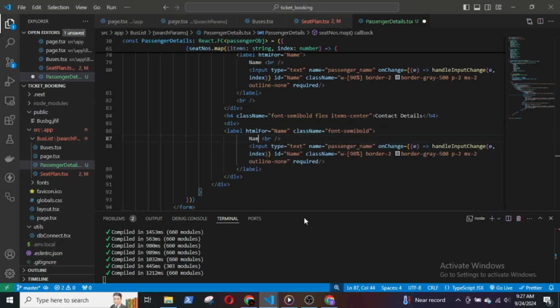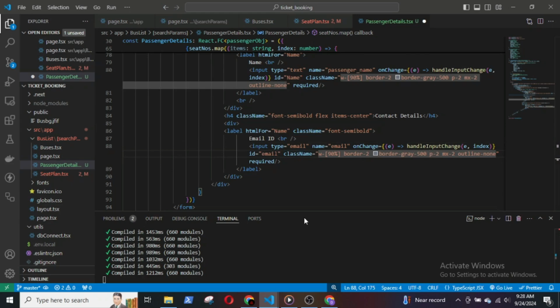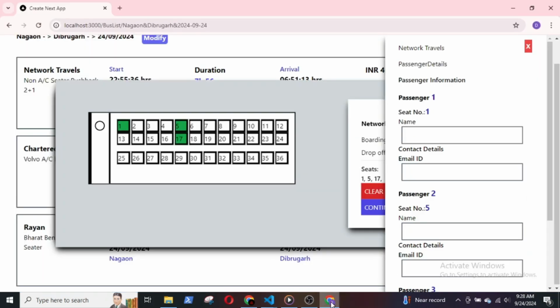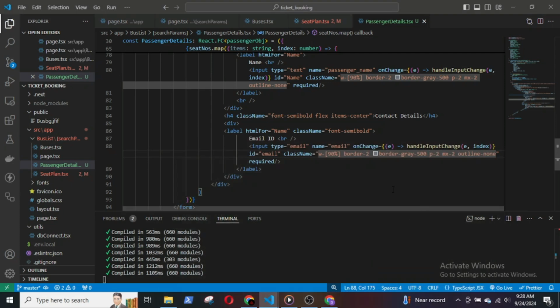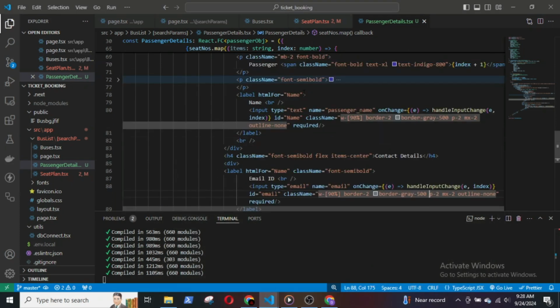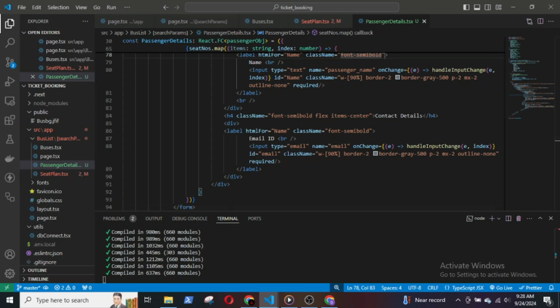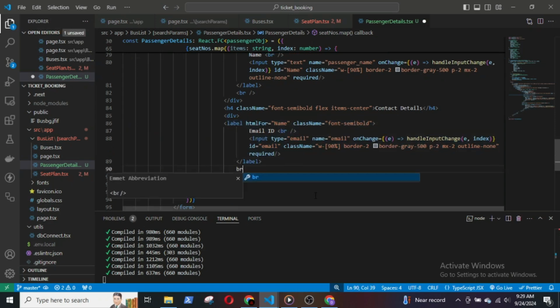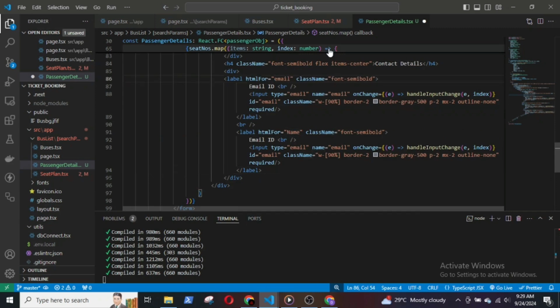Copy the name input field and paste it here. This one will take in the passenger's email ID. Change input type to email and also the name and ID to email. The next input field will be for the mobile number. So copy and paste these lines of code and change htmlFor to phone and input type to phone. Change the name and ID to mobile_number.